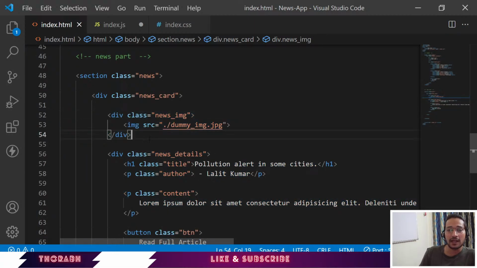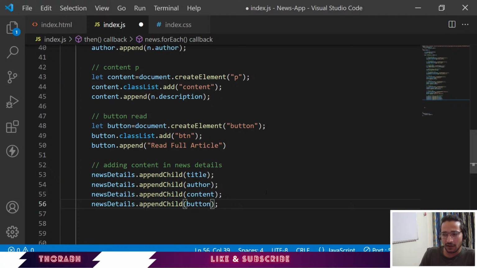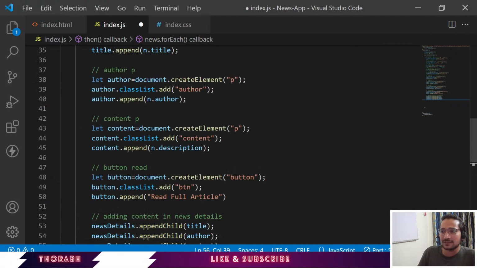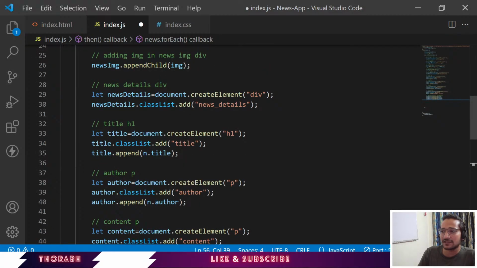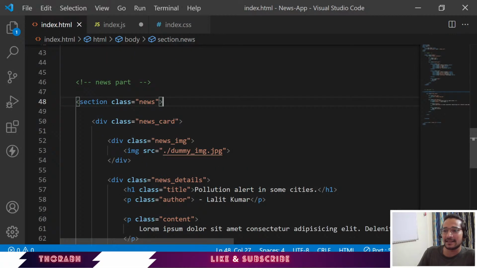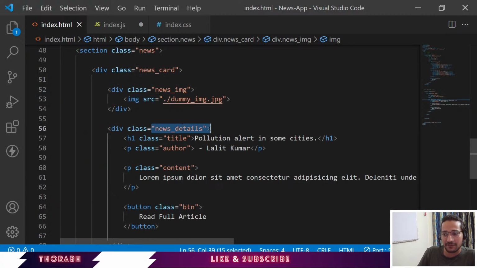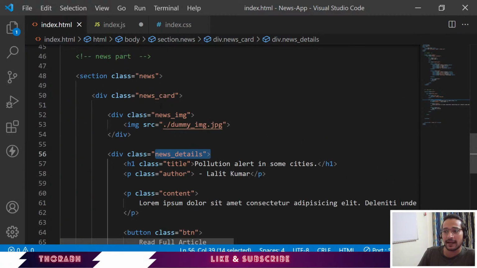That means I have prepared this one. Now I need to add news img and news details inside this news. Images, we added the images here, in this img, to the src, right? Now, this news img in which I have put the image, and this news details in which I put title, author, content, and button, I need to pick these and put them inside news card.